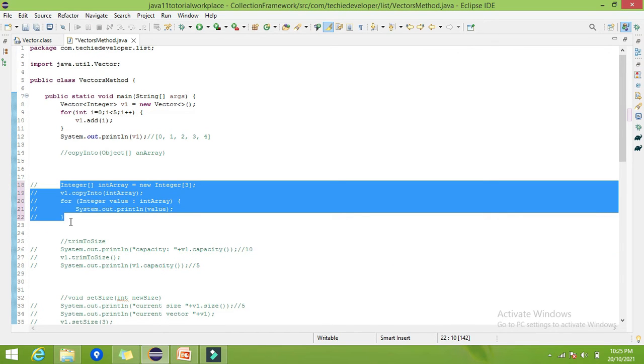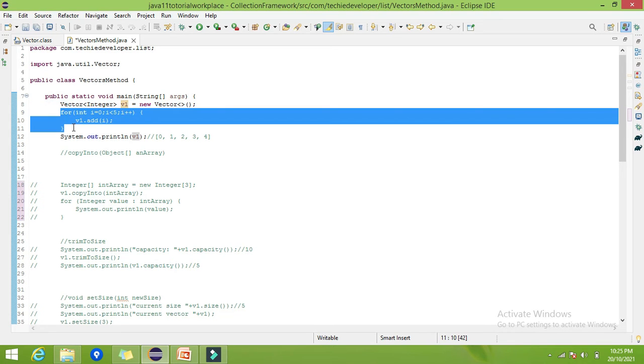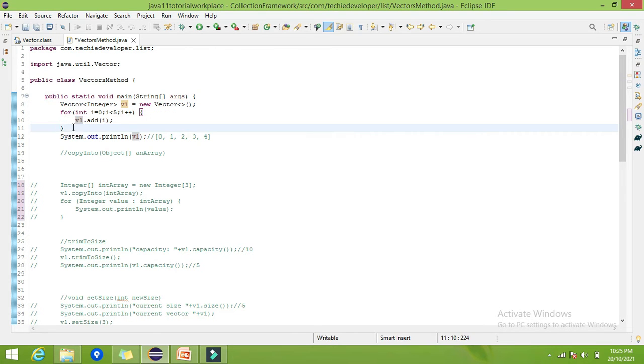So yes, in the previous video I told you the default capacity for a vector will be 10, right? Whenever we create a vector, its default capacity is 10. Now I have added only 5 elements. So the default capacity of this vector v1 is 10 and I have added only 5 elements. So what will happen? 5 memory locations will be wasted. So I want to remove this memory wastage.